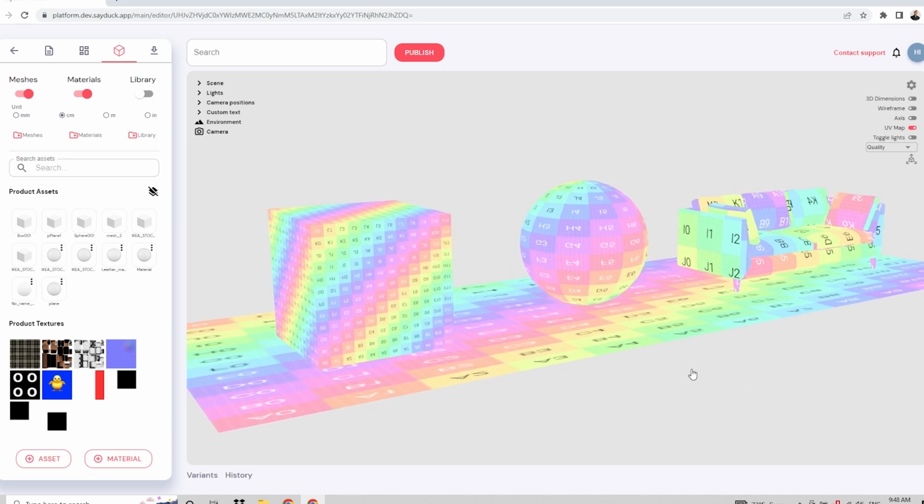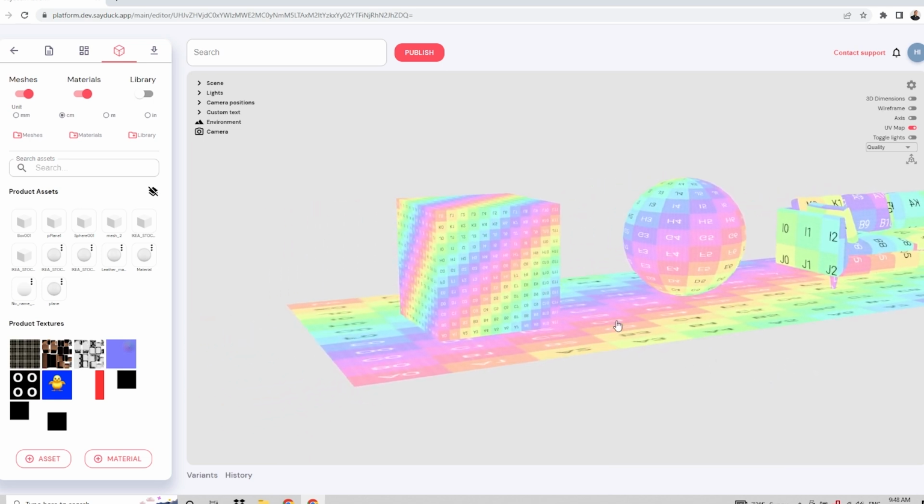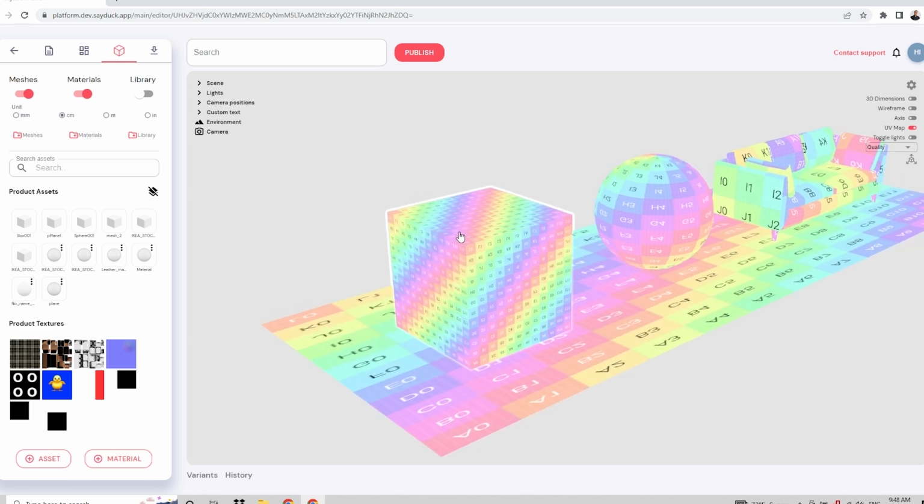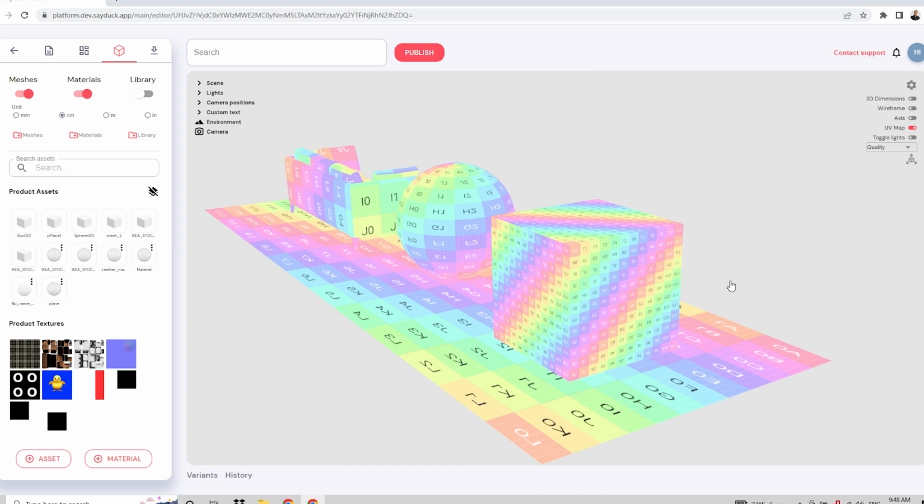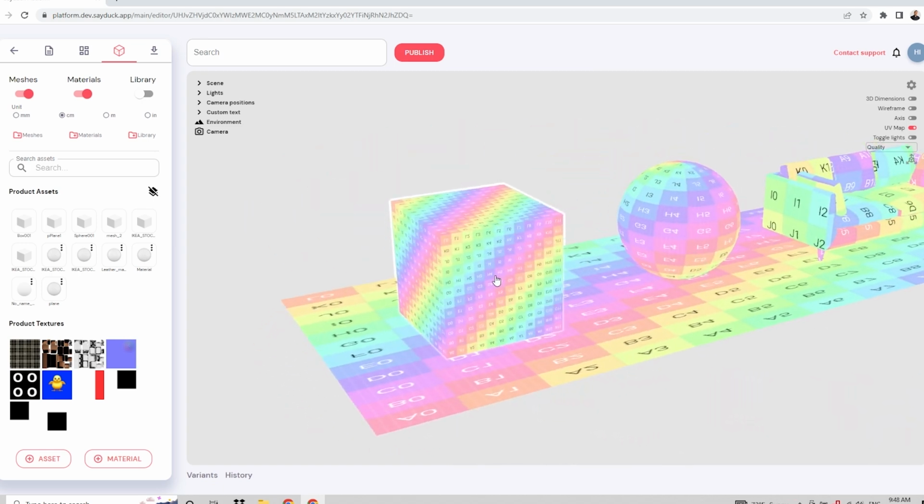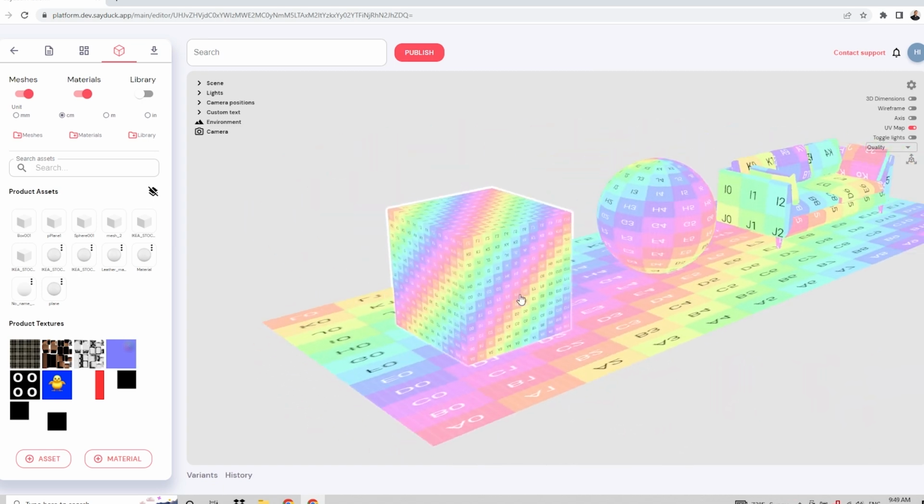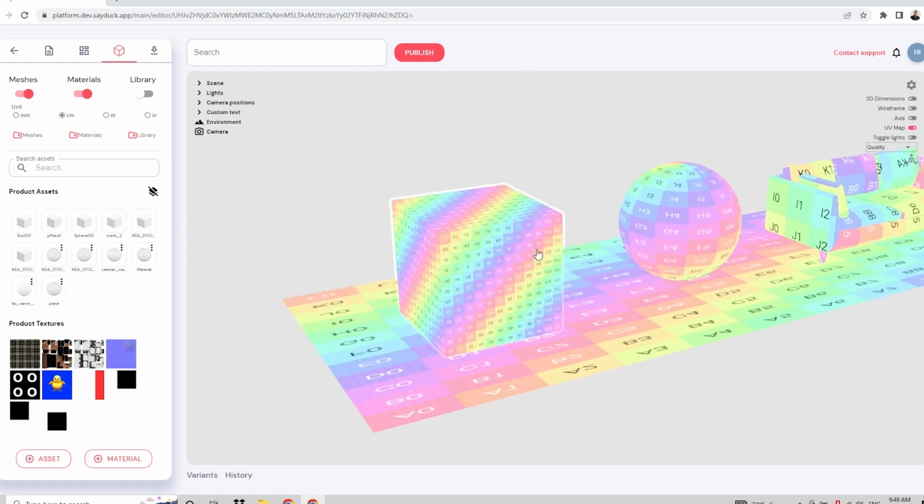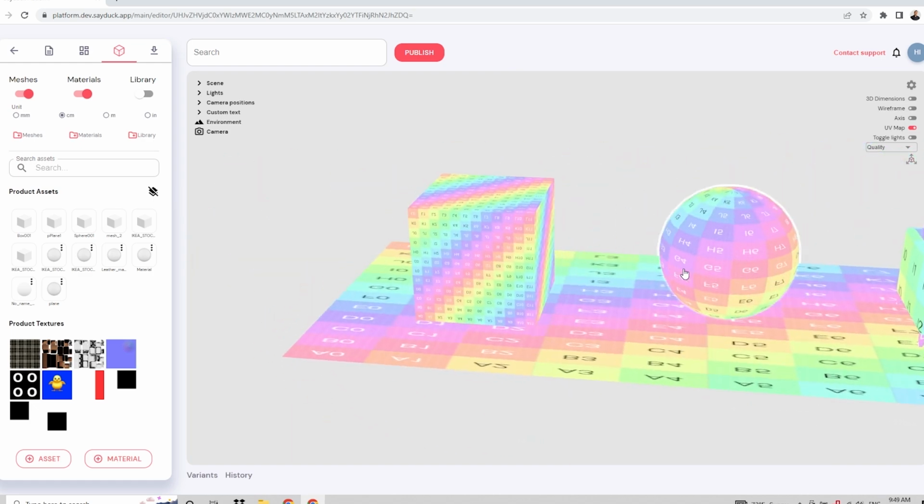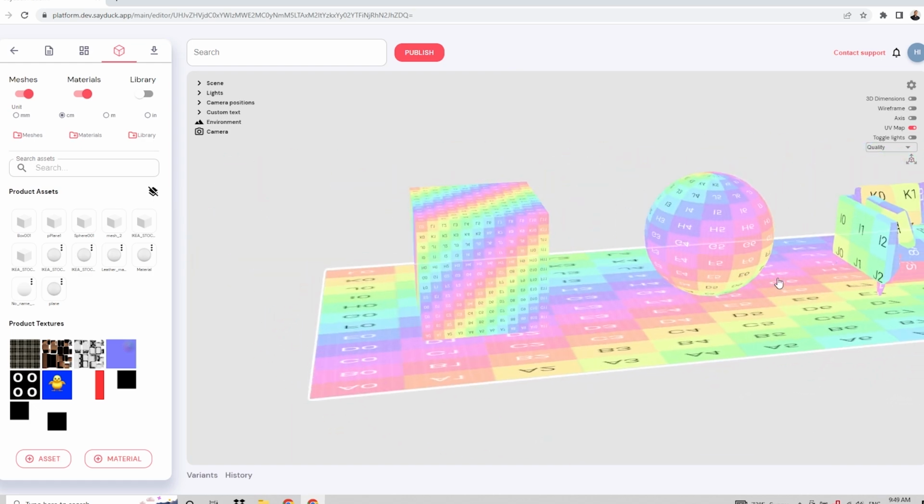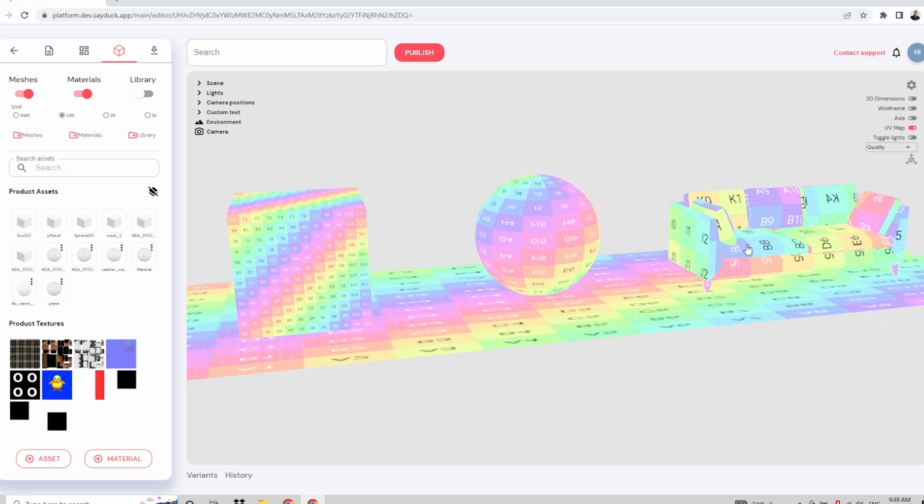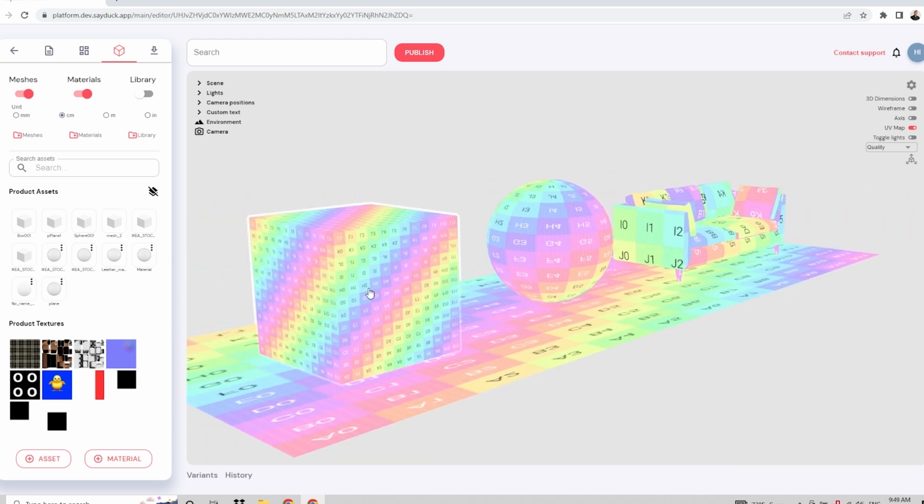So the UV space more or less reflects the image size. On this cube, each of the sides shares the same UV space, so if I were to upload an image here, it will be displayed on each of those sides. The sphere only has one UV space, so only one image will be displayed on it. And then we'll talk about the couch a bit later.